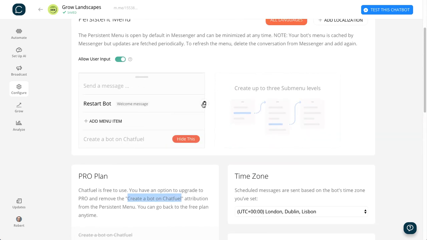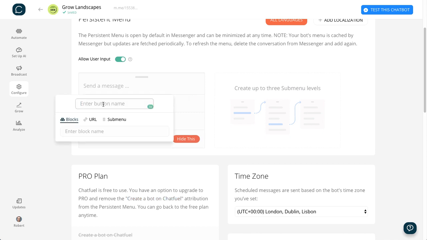We're going to get rid of the Restart Bot menu item, and we're going to add our own. Let's call it Share This Bot. And we want to send people here to the share link. If people are engaging with the bot, we want to get them to share it with their friends, obviously. So let's do that. Let's click on Test This Chatbot, and we'll head over to Mobile Messenger again to take a look at what that looks like.